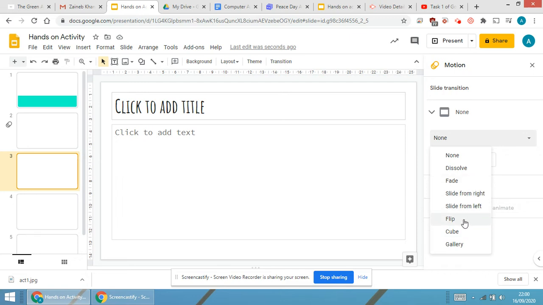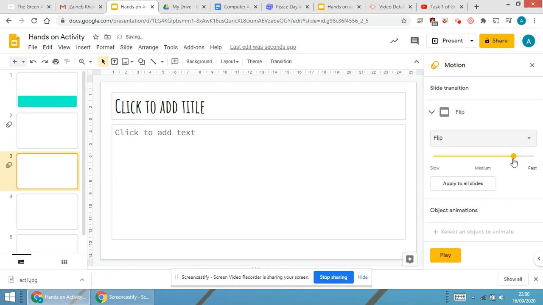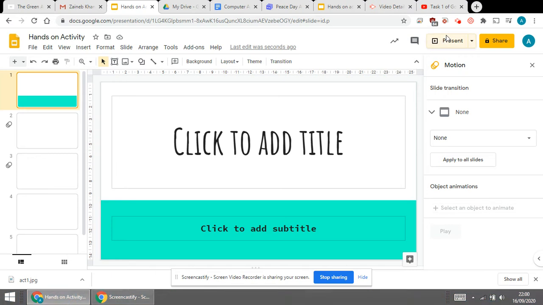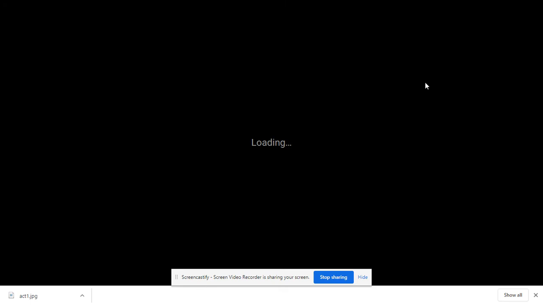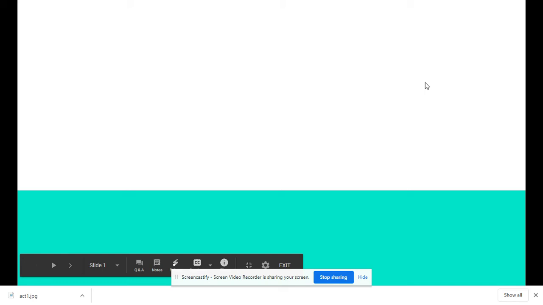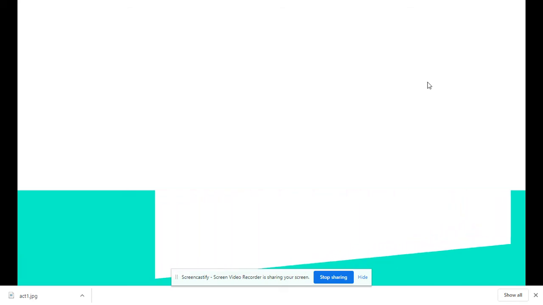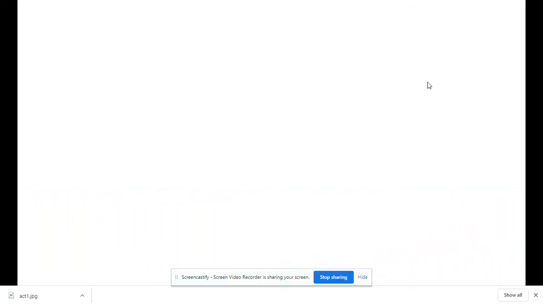I'll just select flip, again making the speed very slow. See, only two slides have had the transition applied, that is slide number 2 and slide number 3. So I have applied the transition. I'll go to slide number 1 and I'll present it. Slide number 1. You are able to see slide number 2 transition over here.